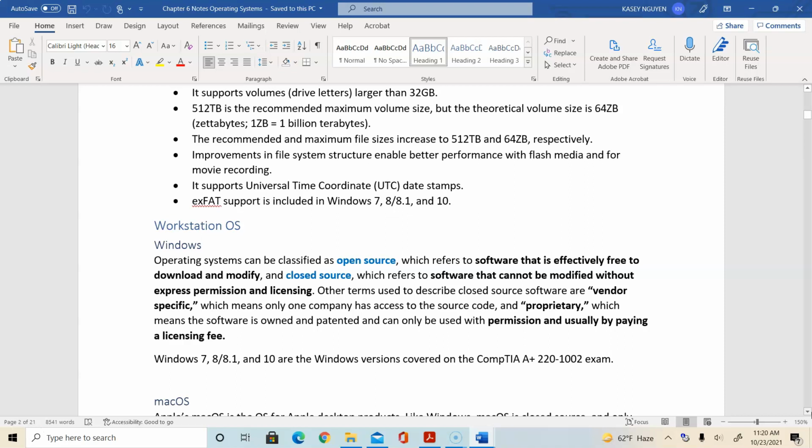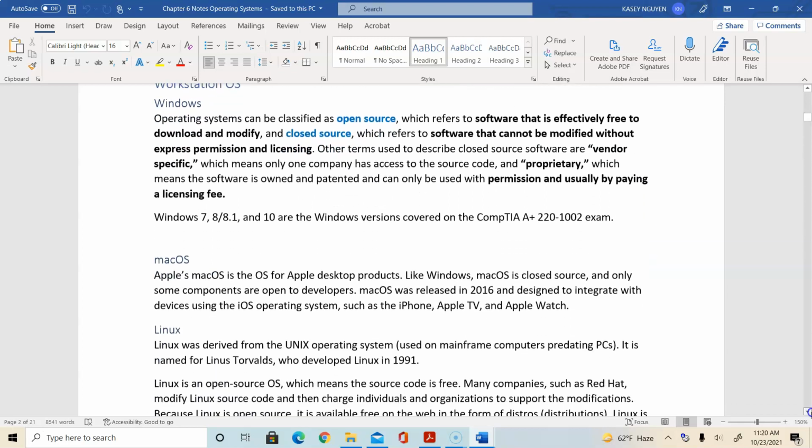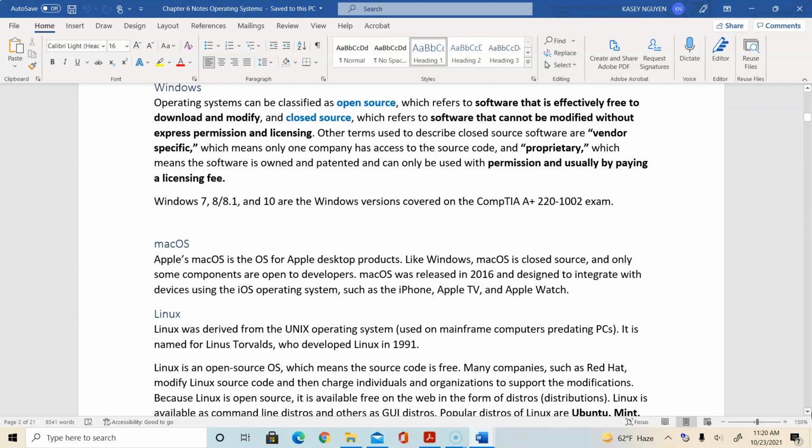So for CompTIA A+, we know which Windows versions are going to be closed source, right? Windows 7, 8, 8.1, Windows 10. For Mac OS, it's also closed source, and Mac OS is used on Apple systems. And Mac OS has been released since 2016.